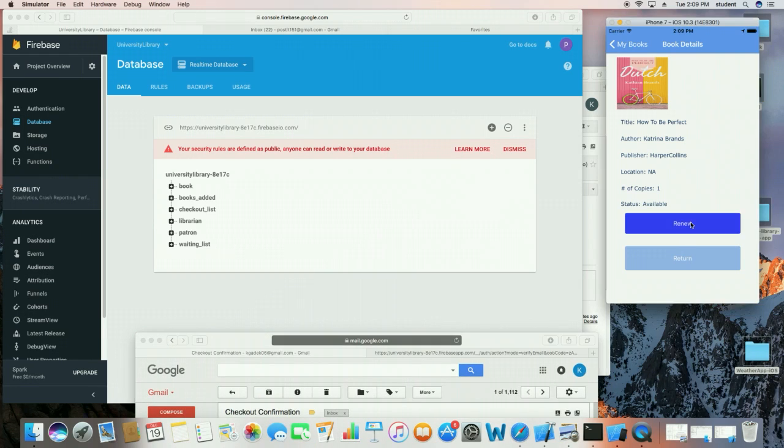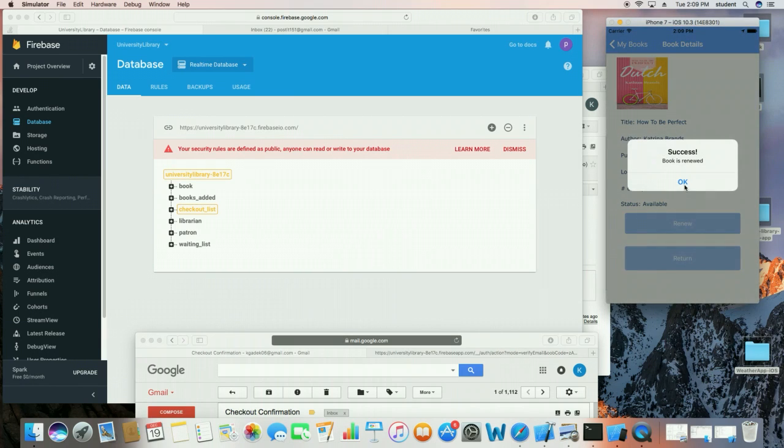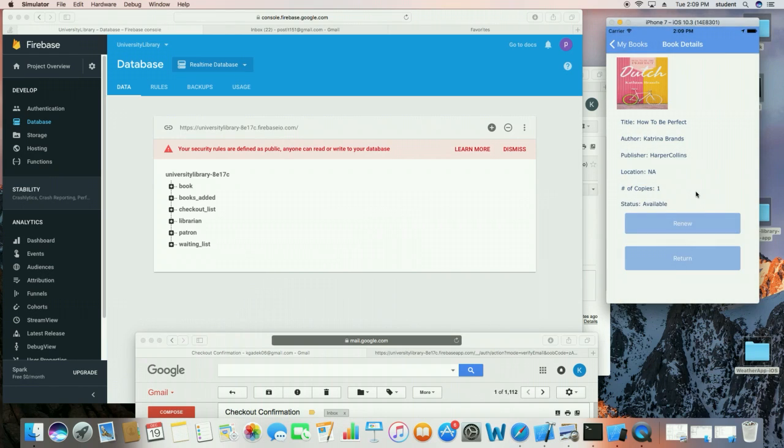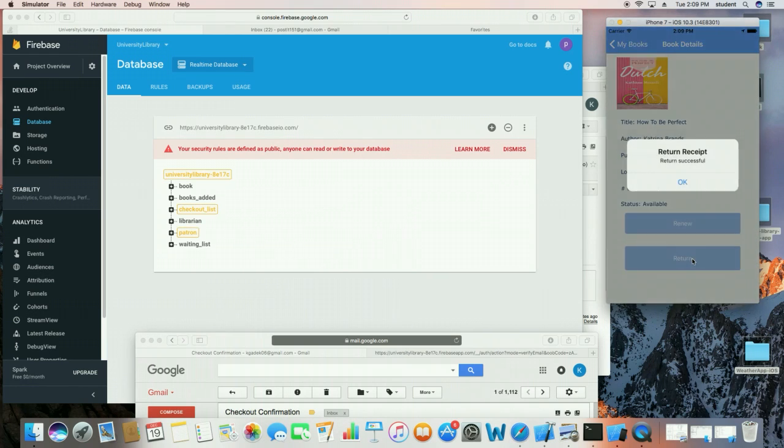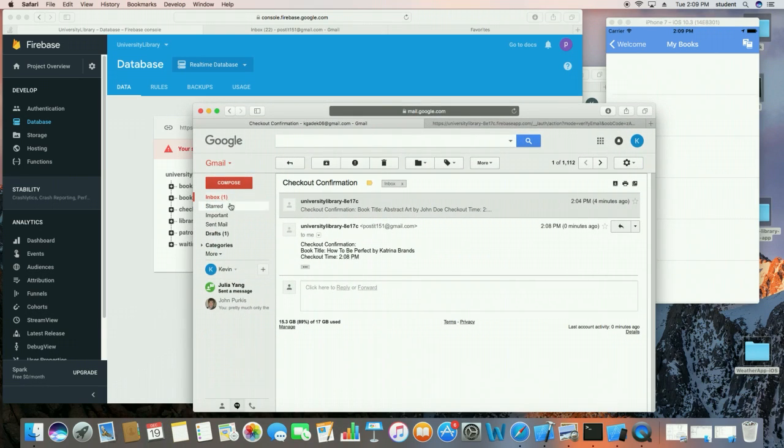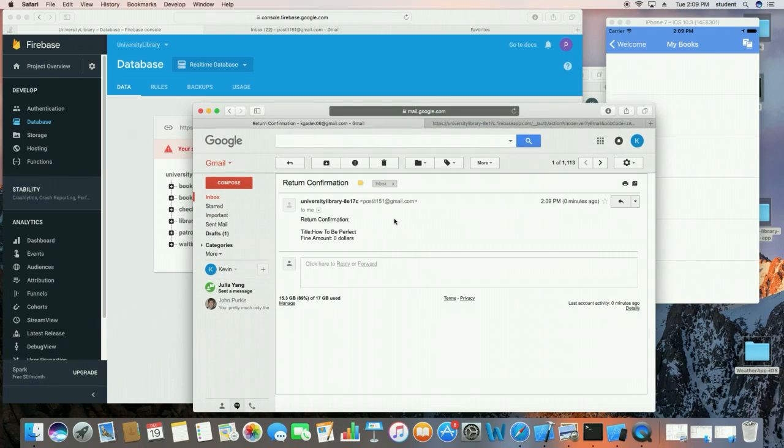If we renew the book, we're able to see that the due date inside the checkout list was modified. We're able to renew up to 2 times. We're also able to return the book. It pops up an alert, and we should get an email with the relevant info. So we get a return confirmation email with the fine amount as well as the title.